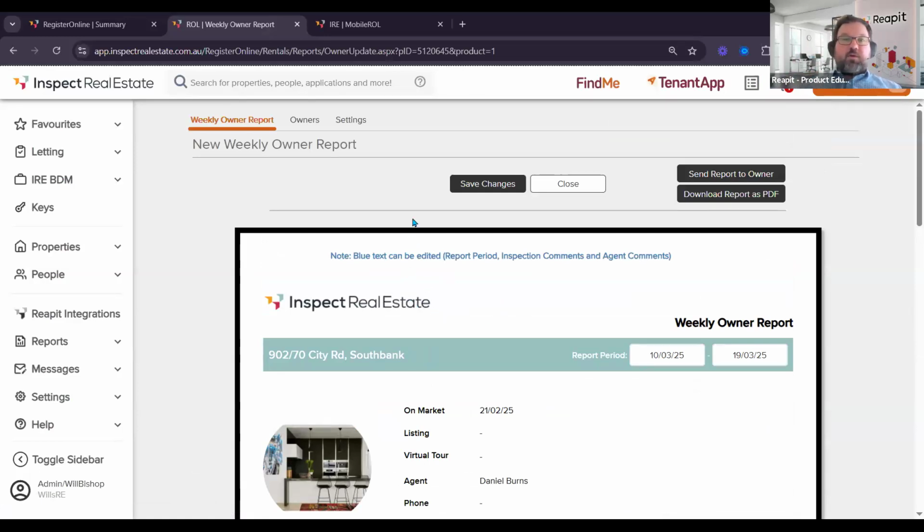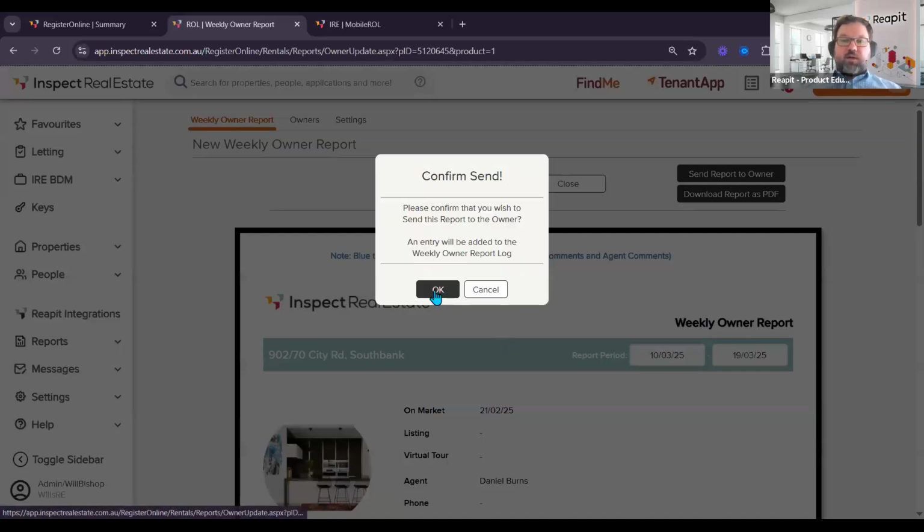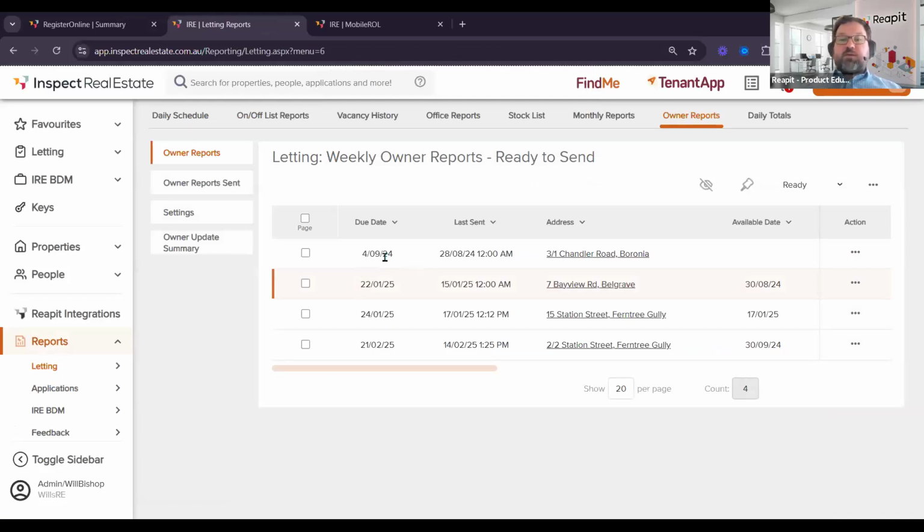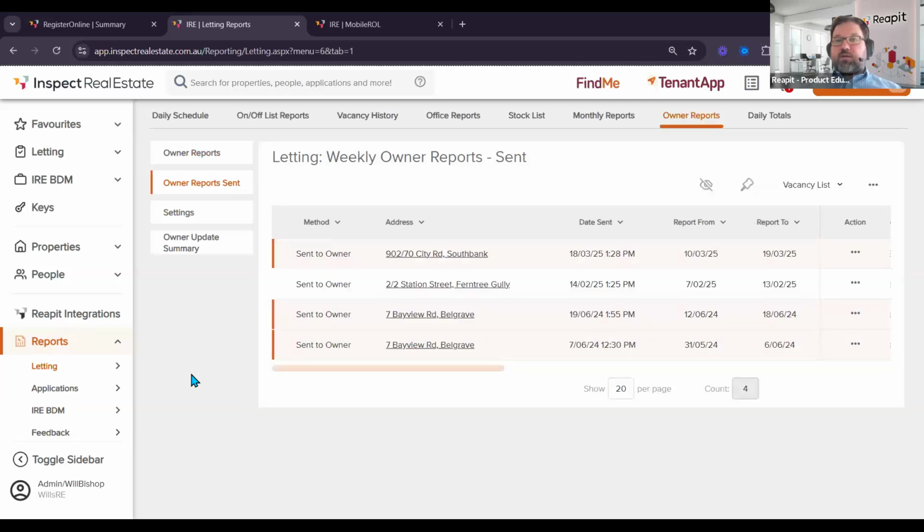All right. Now we're at the very, very end here. So we are going to send this off to the owner by clicking save. We can save it and save the changes. And then when we're ready, we just send this off to the owner through here and fire that off. That then completes that and it logs it as well. Clicking close will bring up all of our owner reports. You can see I've got 4 more to go and I can see a log of all the ones I've sent through here.